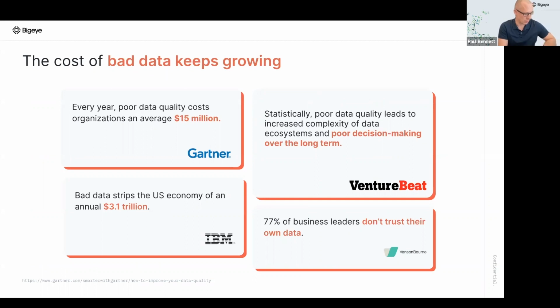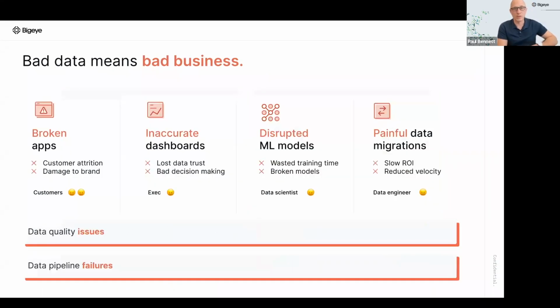It can affect them through a lot of issues. Broken apps, inaccurate dashboards, disrupted ML models is huge. If you have a model that does pricing or ad bidding or anything like that, you can only imagine the type of revenue loss that you can experience from a disrupted model.